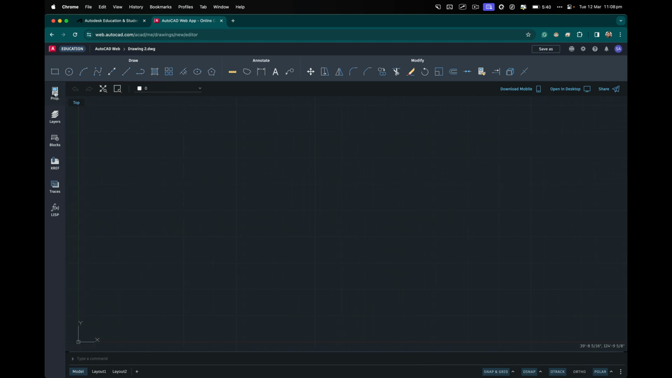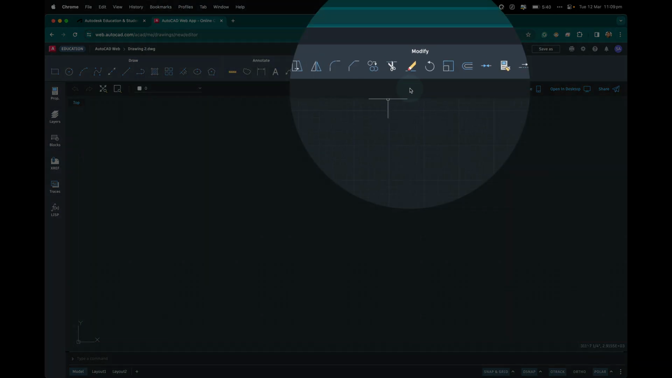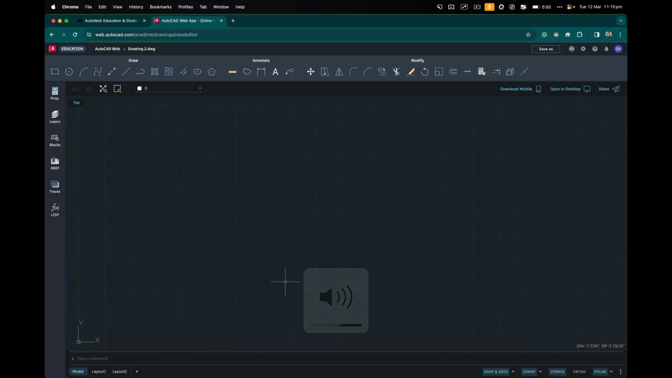Now, let me just collapse this object properties. Now, if we look, we have this draw panel, we have annotate panel, and then the modify panel. This is not going to be a complete tutorial of AutoCAD web, but basically an overview of what the software offers. But we'll still do a project within this AutoCAD web, so you have a good idea what is possible in this.